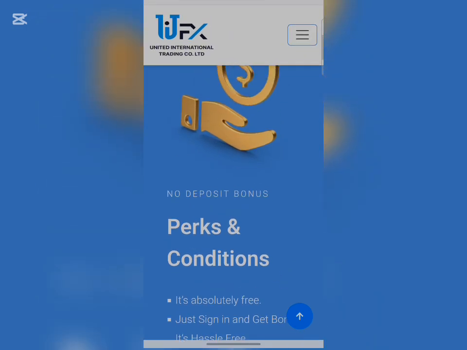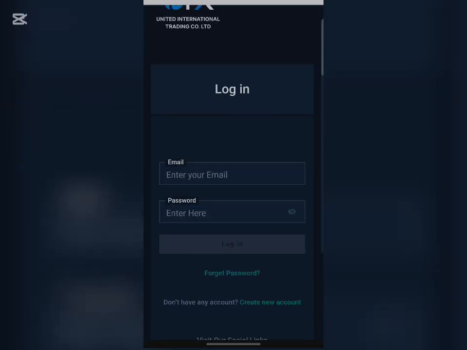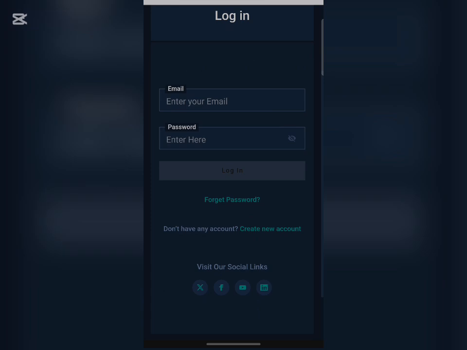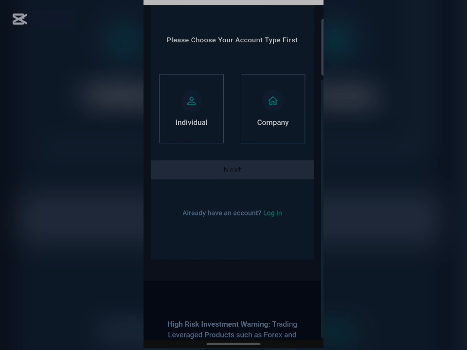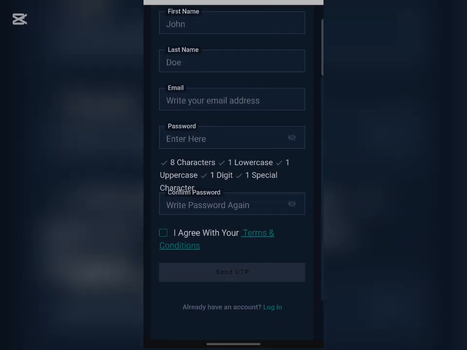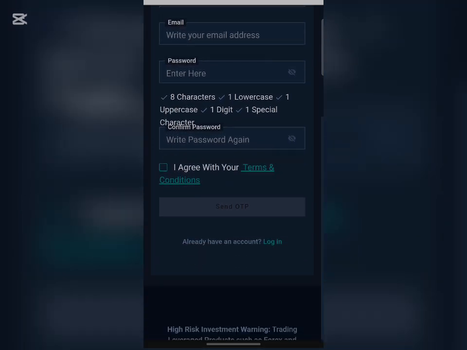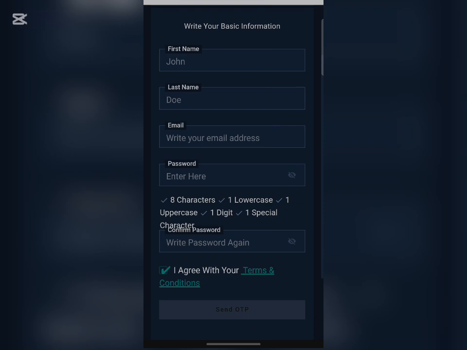Alright, so to get it, you have to register an account with them first. So just click on get bonus right here. You have to register an account with them. So right here, you just click on create account, create new account. Alright, click on create new account. You create as individual, and right here is where you have to input all your details. You have to input your password, your email address, your name, and after that you click on you agree right here, and then you click on send OTP for you to confirm your email address. Alright, let me do this very quickly and get back to the video.